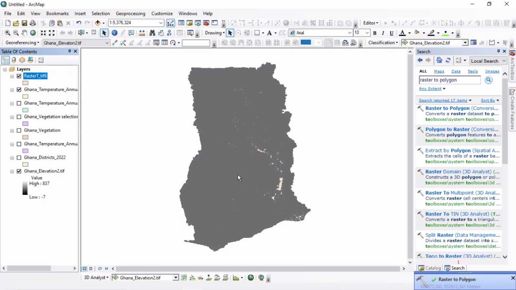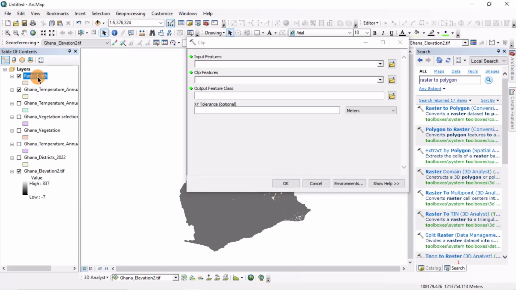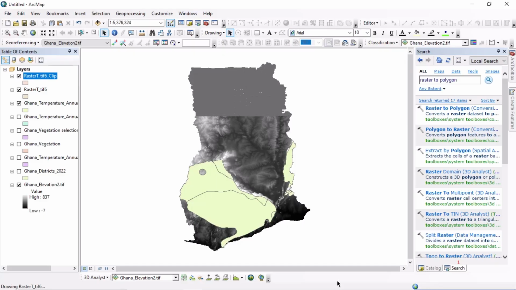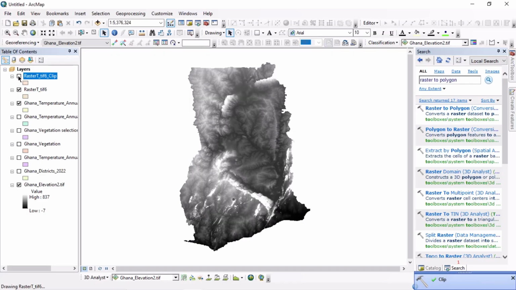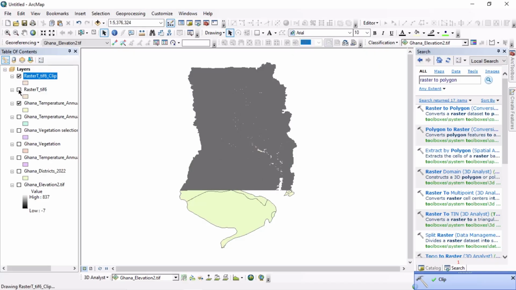So you now want to clip it to this zone. So we come to geoprocessing, and then we clip it. So you clip this raster to this temperature and go to OK. So you see it clipping down here. Okay, so it's done. Turn this one off. Alright, so you're having it showing here.